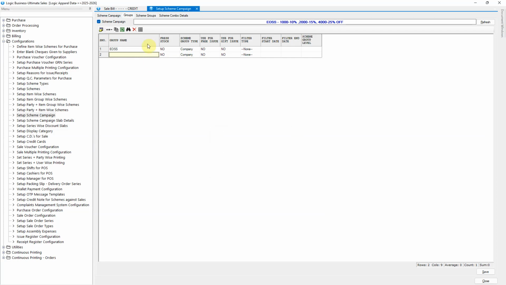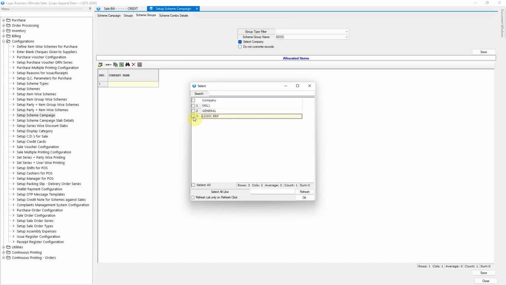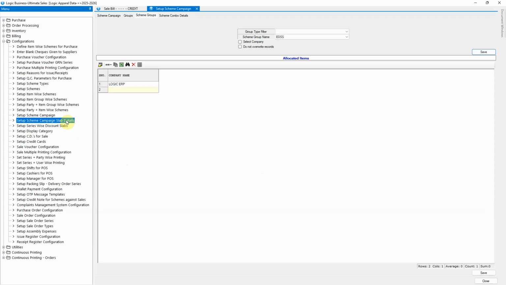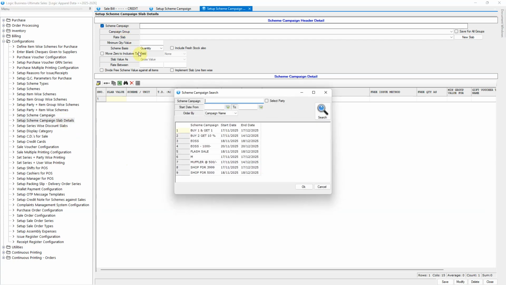After that, move to the Scheme Groups tab and select the brand name on which the scheme will be applied and save the settings. Moving on to the next step in the scheme setup, you now need to configure the slab details for the scheme campaign. To do this, open the Scheme Campaign Slab Details window. Select the scheme campaign.